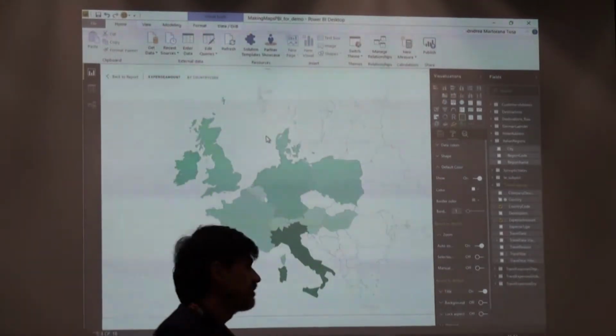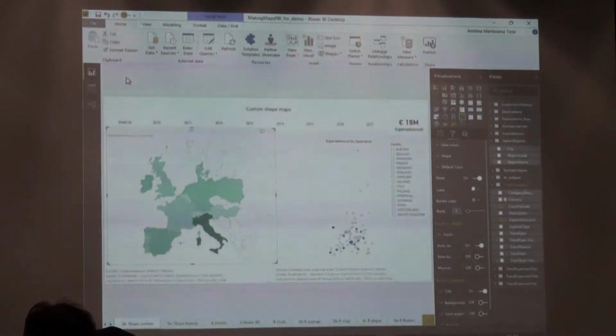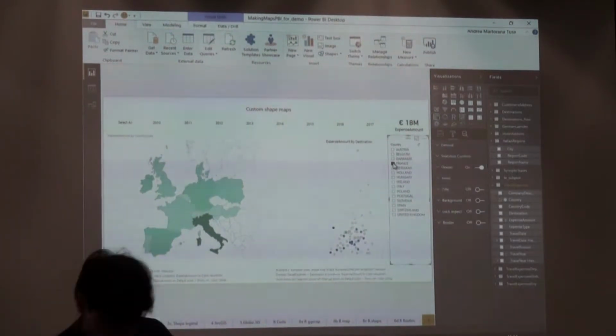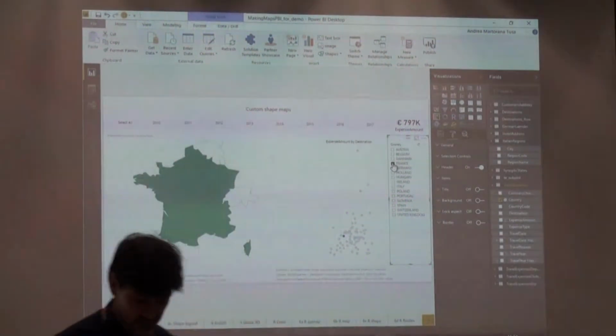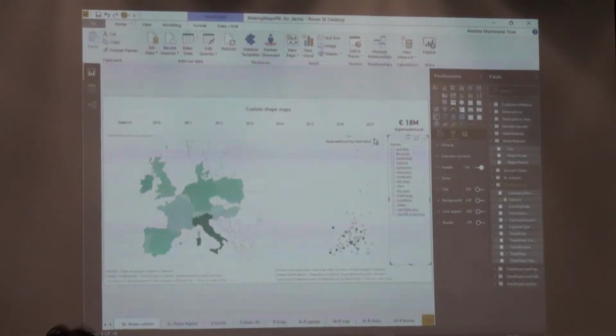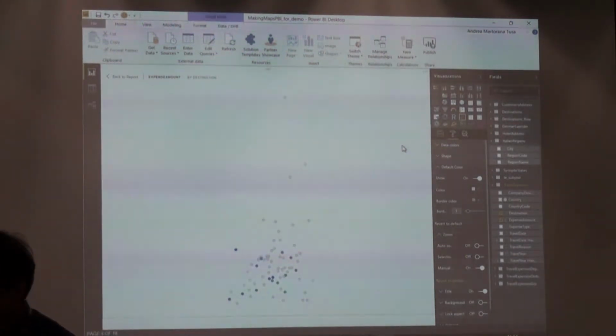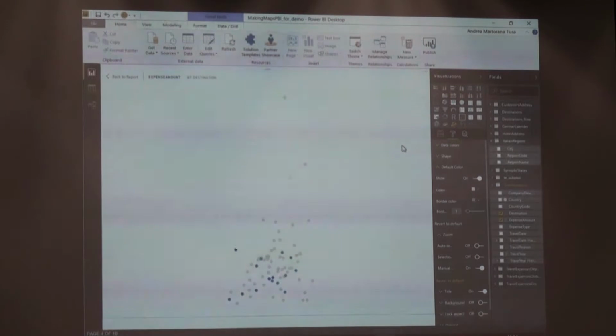Okay. This is a custom map, a custom shape map. This map is interactive, okay, it interacts with my other tiles on the report. This is an example just to show you that not only can you display areas, you can display points. If you figure it out, this is the silhouette of Europe. This is Italy, Spain, Scandinavia, and so on.